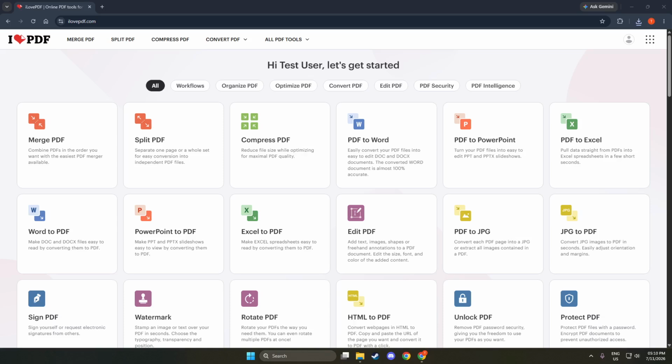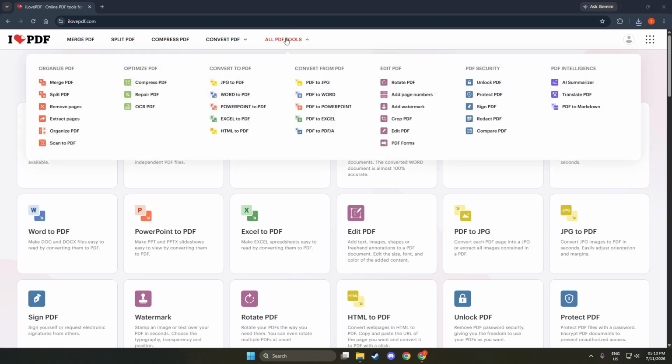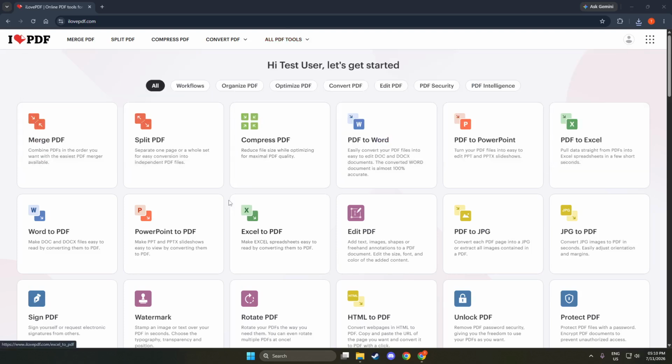Once the page loads, you will see a user-friendly interface designed for seamless navigation. This step is crucial because it sets the stage for all subsequent actions you will perform. You want to ensure you are on the correct site to avoid any issues with your PDF files. Take a moment to familiarize yourself with the layout. Now that you have eLove PDF open, you are ready to move to the next step.